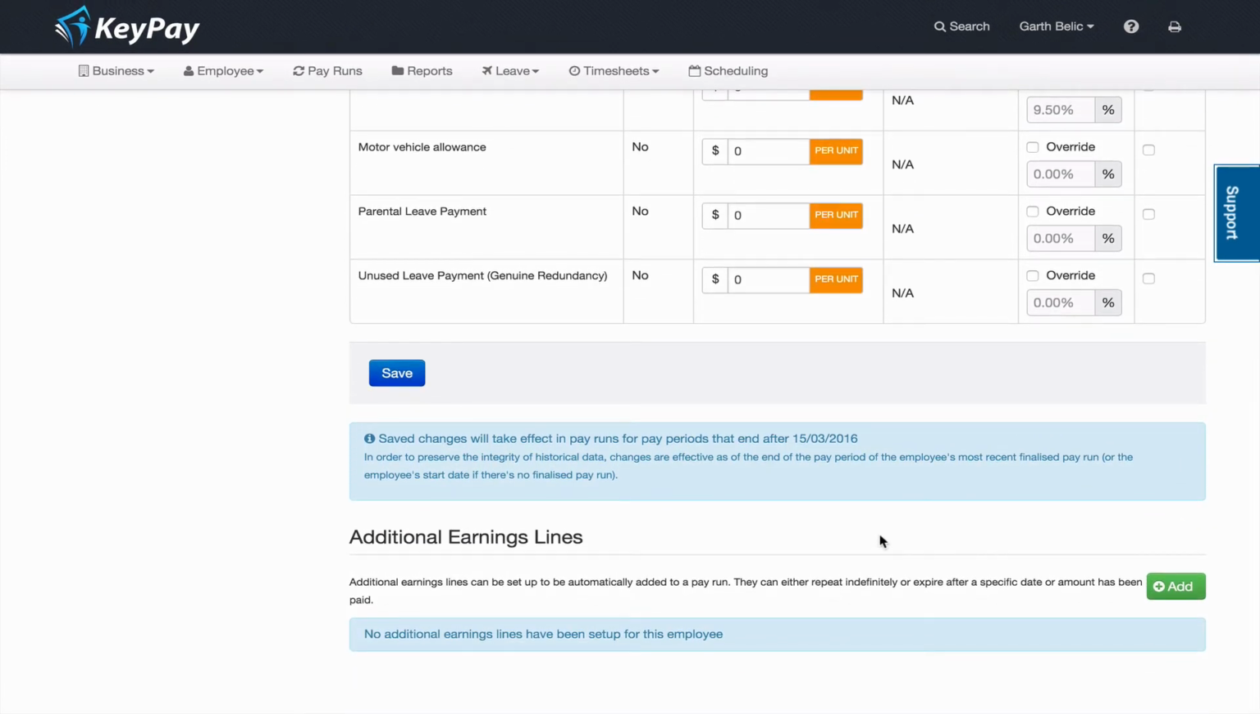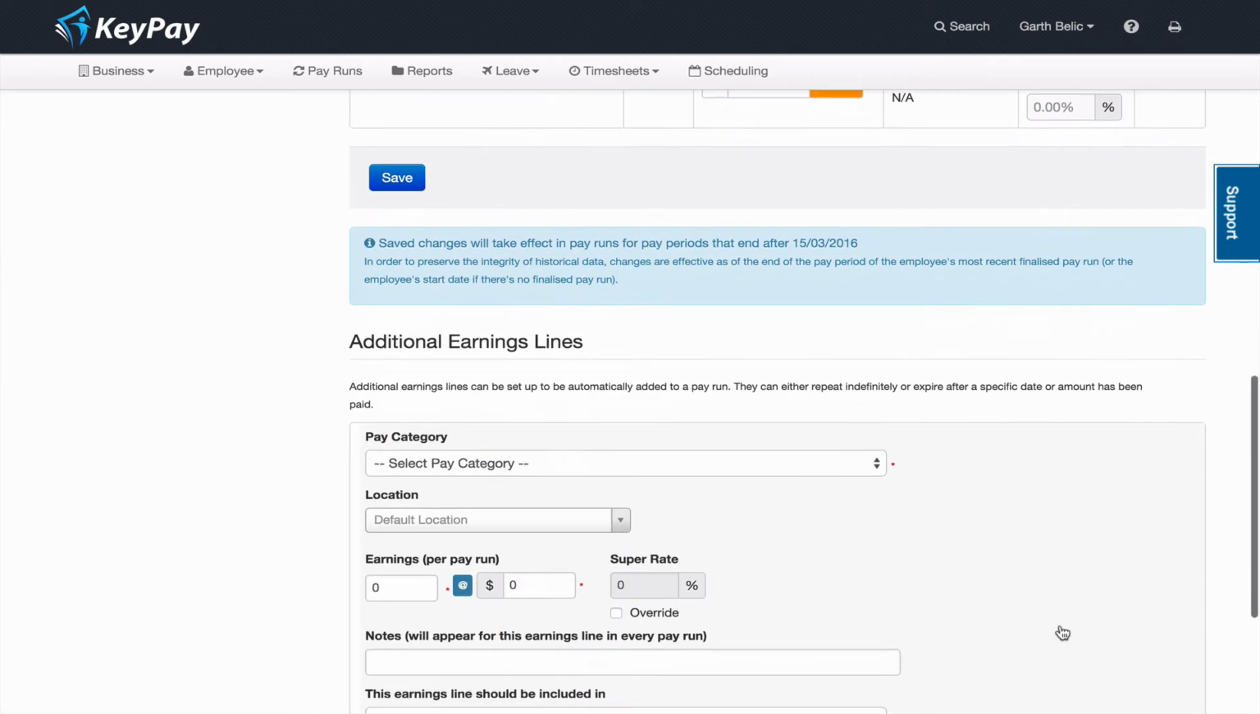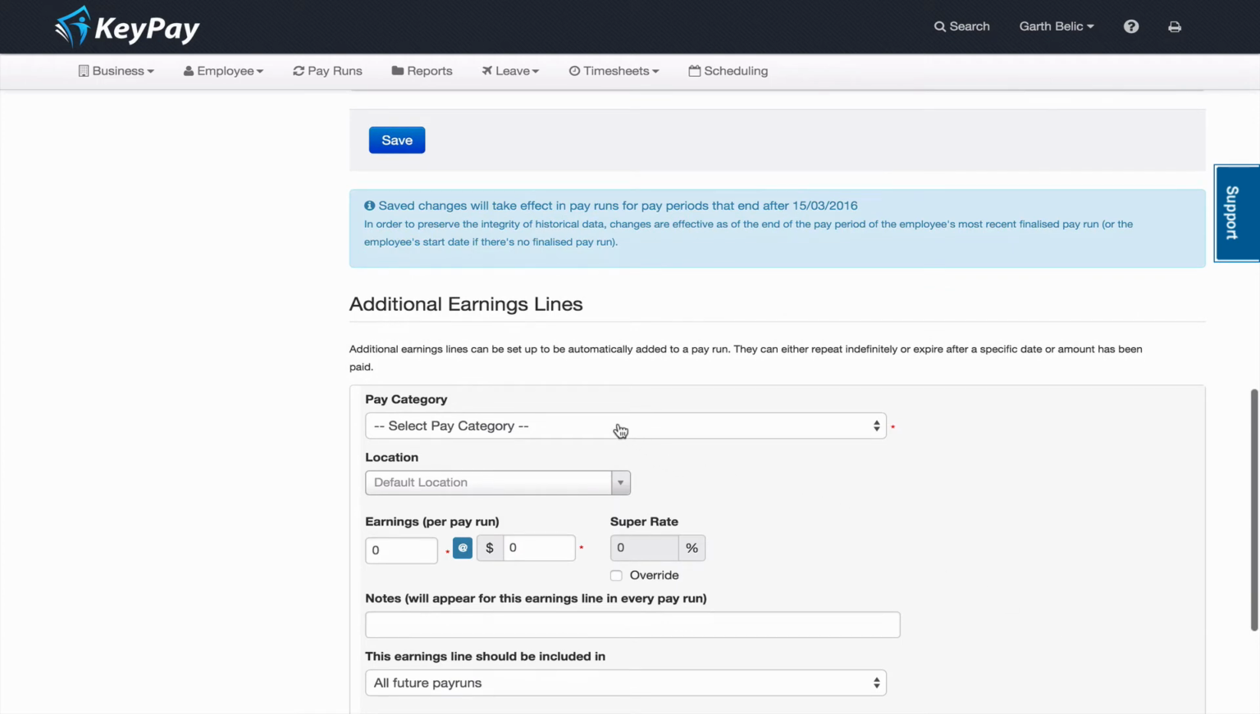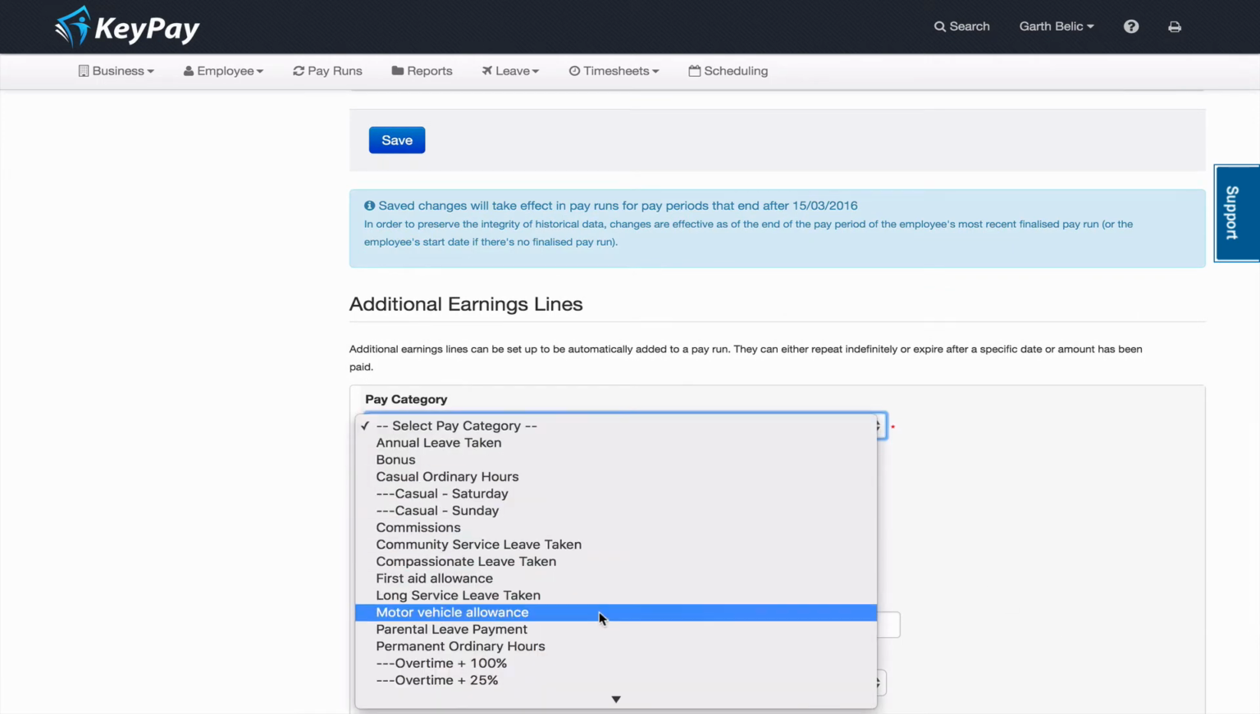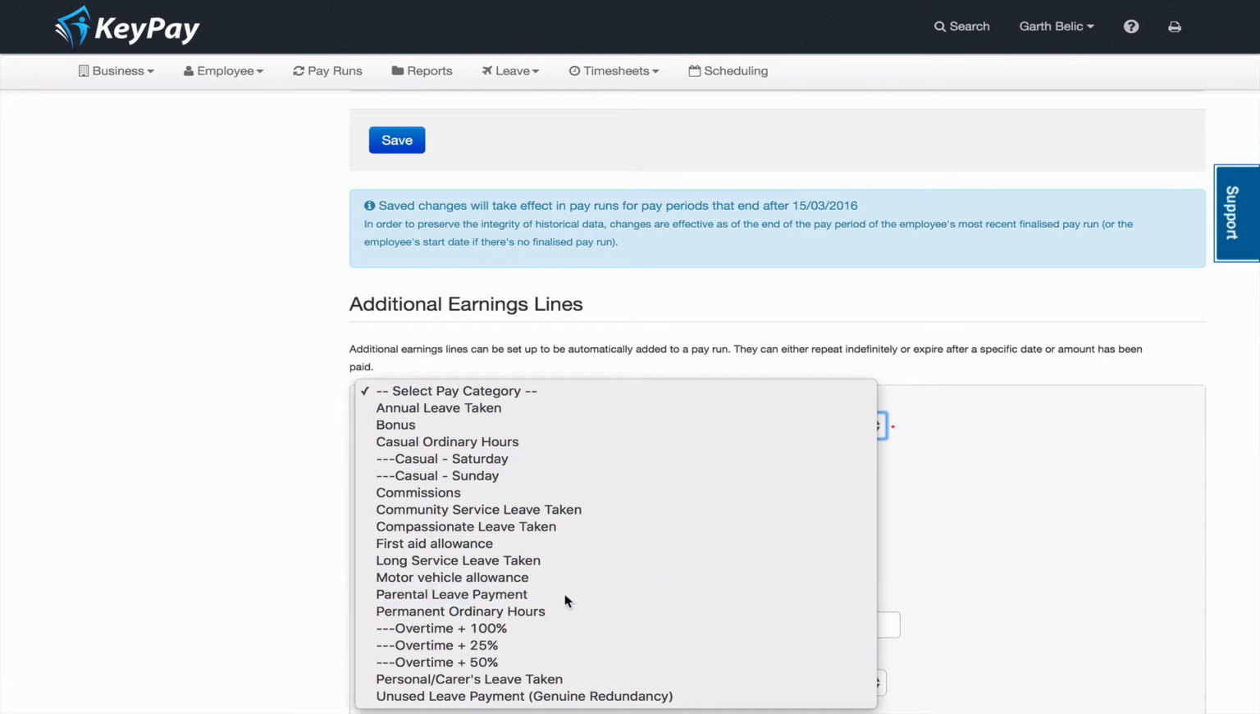Here I have additional earnings lines. Additional earnings lines is a feature that we can use to automatically add earnings lines to a pay run, and they can expire after a certain period of time or after a certain amount of money has been reached. To use that, click Add. Choose the pay category that you want to use. In this case, it's the pay category that we've just set up called Parental Leave Payment.